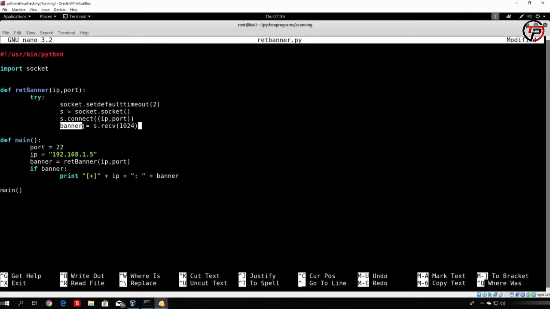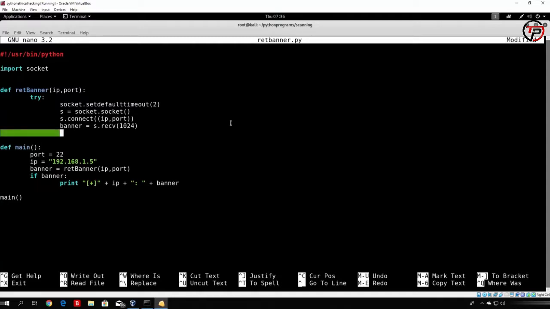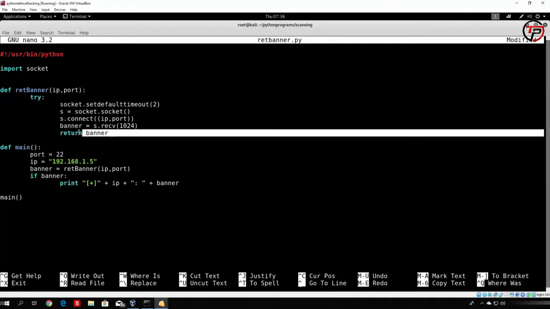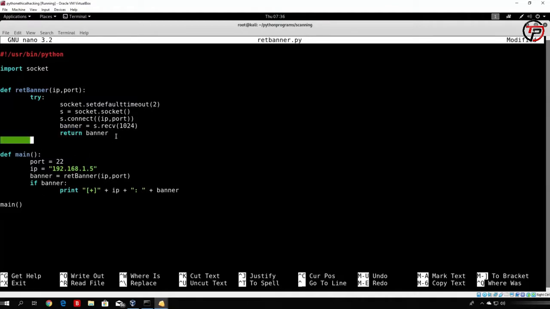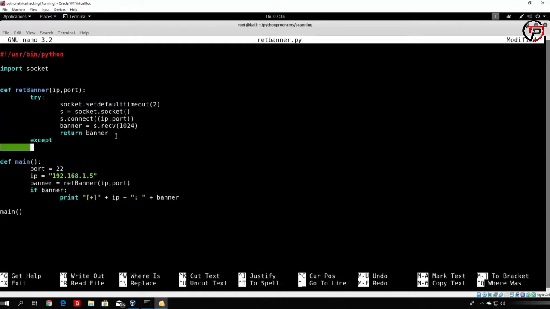Now we hope that within those 1024 bytes is the actual banner of the open port software that is running on SSH. So all we have to do after that is return the banner itself, since we specify the banner variable to be this function, which will return the data to our banner variable. And in case that doesn't work, we will just return from the function itself. So we won't really print anything or do anything, we will just return without saying anything.